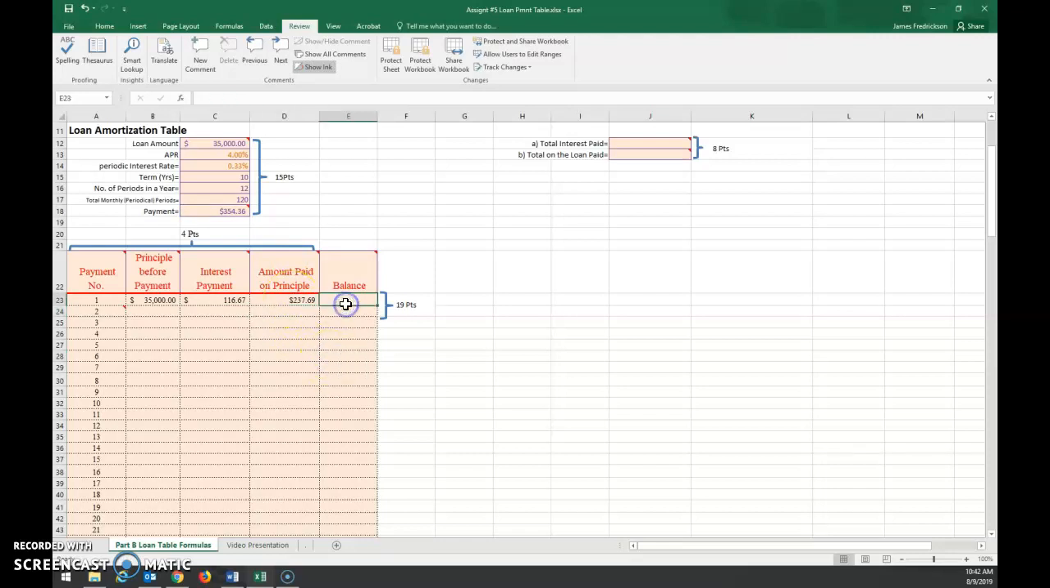And now I need to come up with a new balance. So I paid $116.67. This is the charge that the bank charges you every month. It does not reduce your principal amount, but this amount does reduce the principal. So now I need to construct a formula that basically takes the $35,000, subtracts the $237.69, and that'll be our new balance at the end of the month.